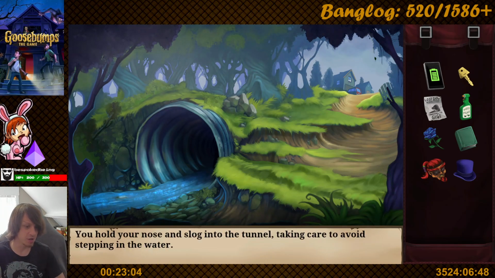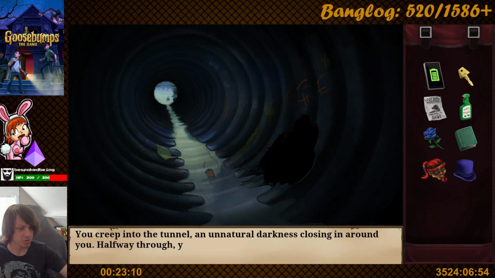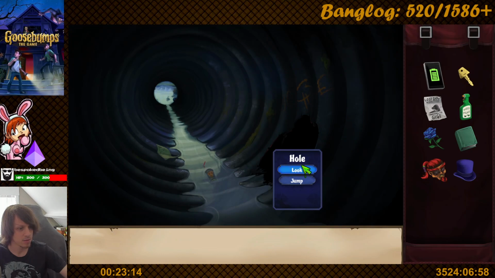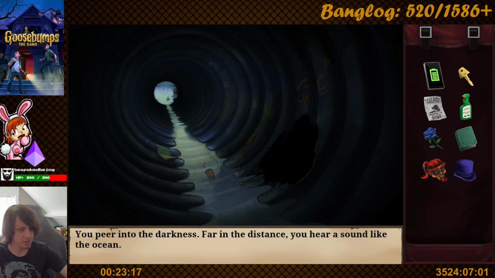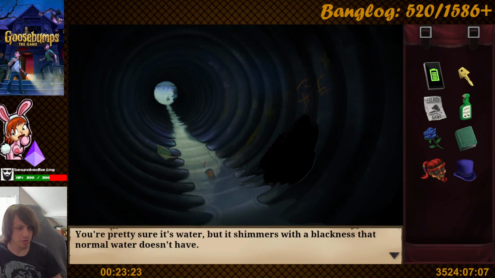You hold your nose and slog into the tunnel, taking care to avoid stepping in the water. You creep into the tunnel, an unnatural darkness closing in around you. Halfway through, you wonder if you'll make it. You peer into the darkness. Far in the distance, you hear a sound like the ocean. You're pretty sure it's water, but it shimmers with a blackness that normal water doesn't have.